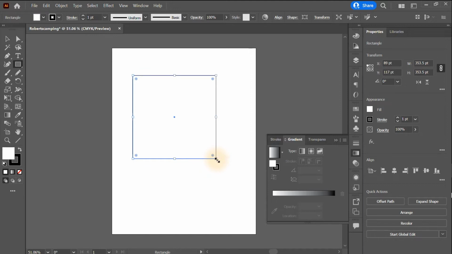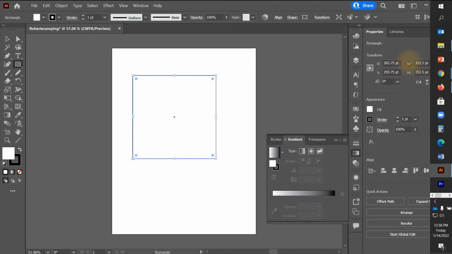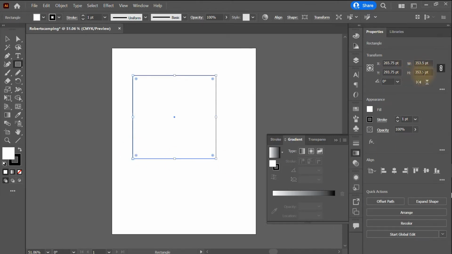A couple of things have appeared here in the properties panel. You will see here are the XY coordinates and all kinds of stuff that it is set up for us. The XY coordinates are where this is on the screen. The width and the height is how big it is. So it's saying it's 353.5 pixels. And right here, once again, it's filled with white and has a stroke of black.